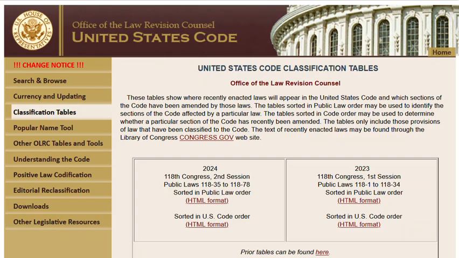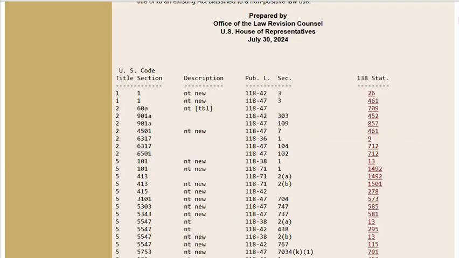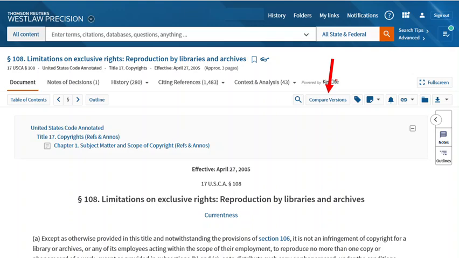The latest changes to federal statutes can be found using the classification tables at the Office of the Law Revision Council. There are also historical tables for previous congressional sessions. For each session of every Congress, there is a listing in public law order and in U.S. Code order. These classification tables detail the effects of each session law on the U.S. Code section by section.